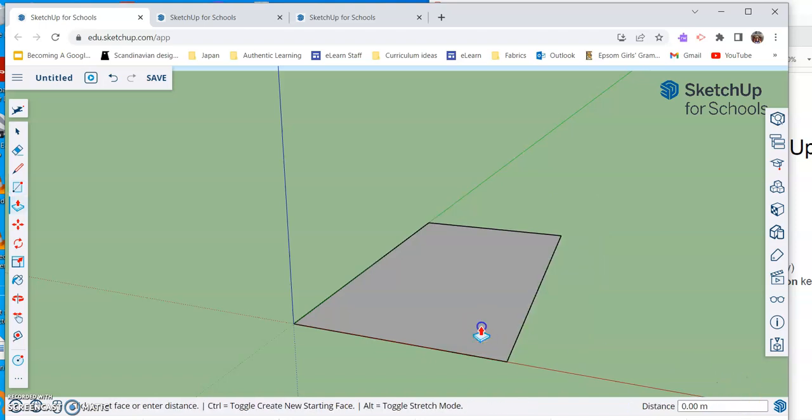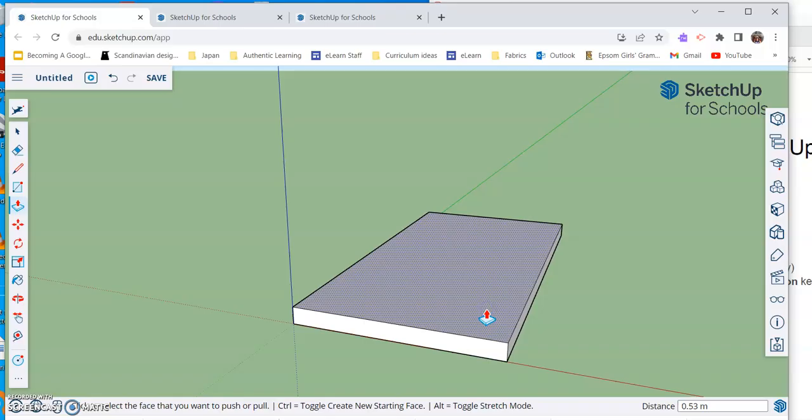Enter, P for push, and I'm going to go up 0.5 meters. Now, as soon as I make something, I need to group it by selecting it all or triple clicking on it, right click and make a group. This makes it editable later. It also stops things from getting embedded and stuck together.